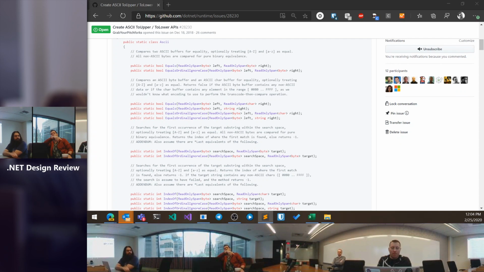So I can make those changes back to this real fast. I will paste in the notes we have. I will just bump it back to API needs work. We decided to drop ordinal, make equals and equals ignore case and similar methods return false if they see any non-ASCII data anywhere. Yep. Rename search space to text and target to value, and that's all we got to so far. And add the last one. Okay. It's called out there in the comments, but yeah, I can explicitly add it.